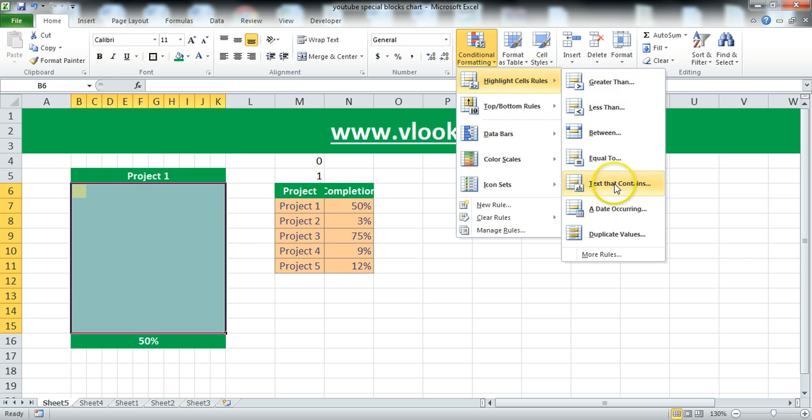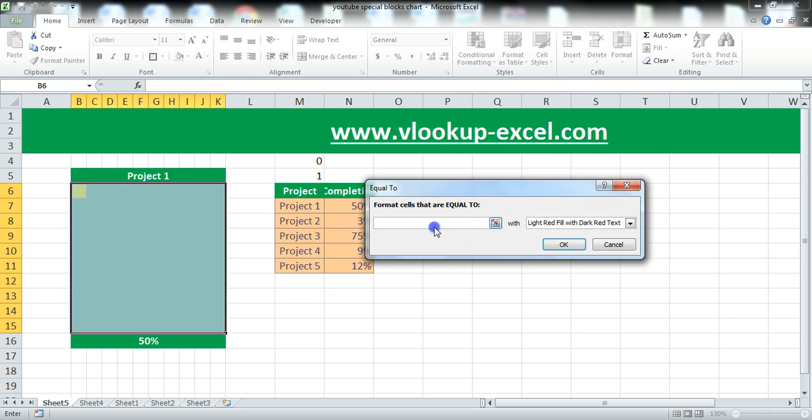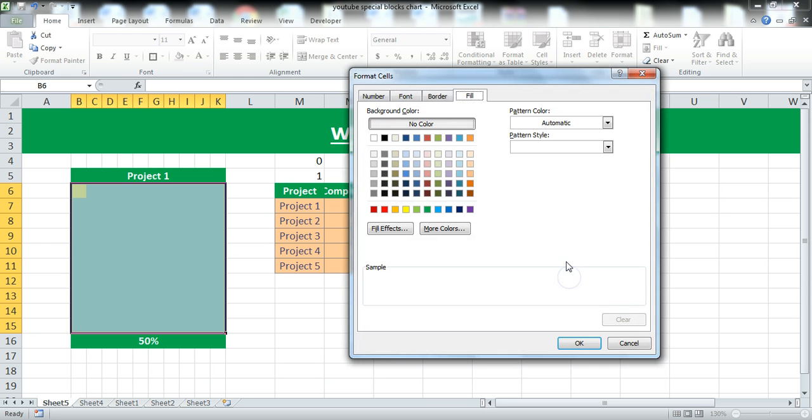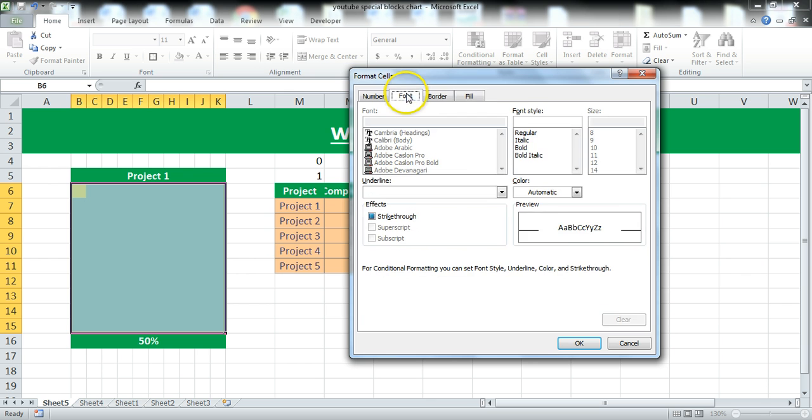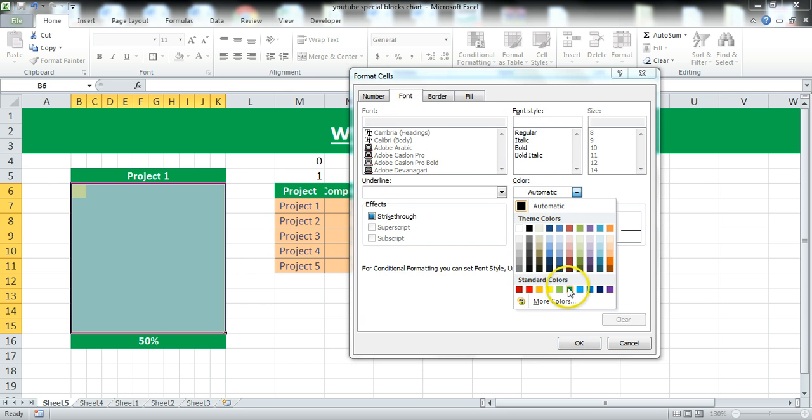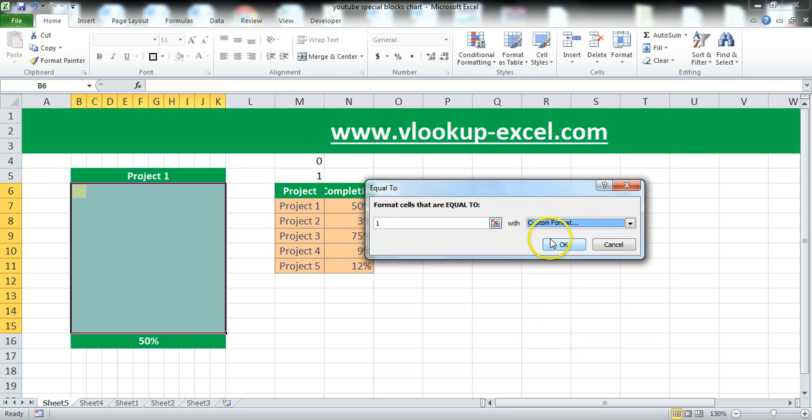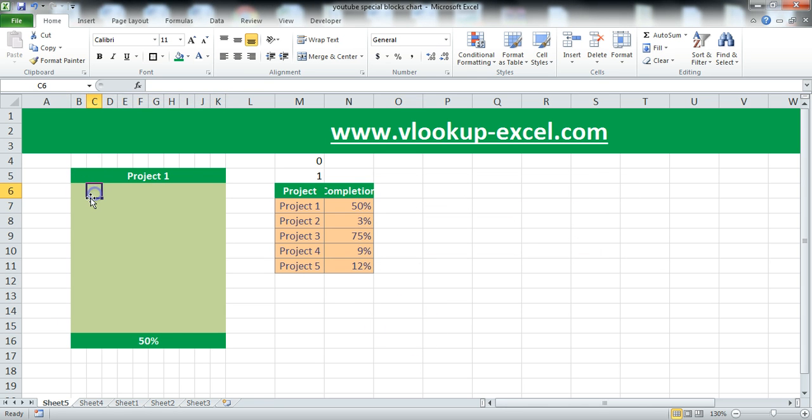Select highlight cell rules and get another one, equal. And now the equal should be to 1. If the value is 1, custom format. Give it a color again. Now our fill color will be dark green, and our font color will be equal to dark green. And press OK to confirm, and OK. So what happens now is that if this is 1, it becomes dark green. If it's 0, it becomes light green.